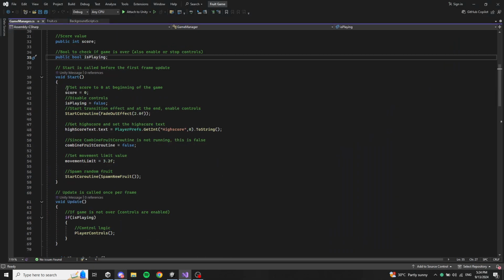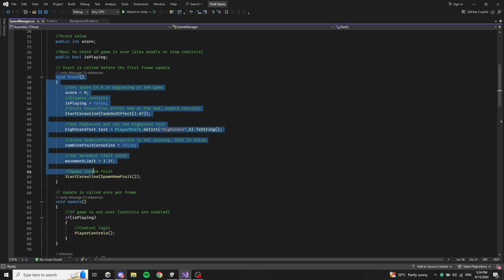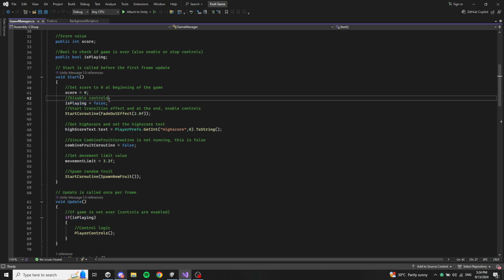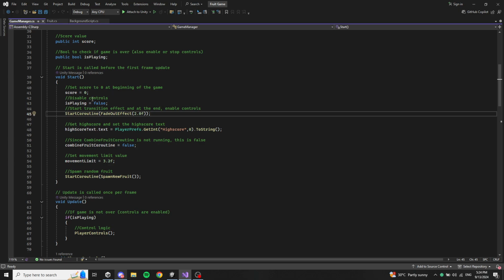Okay, so in the start function, obviously the score is 0 at the start of the game. Displaying is false, we disable the controls for a moment because we want that transition, that fade in and fade out transition. Then here is something also very important.